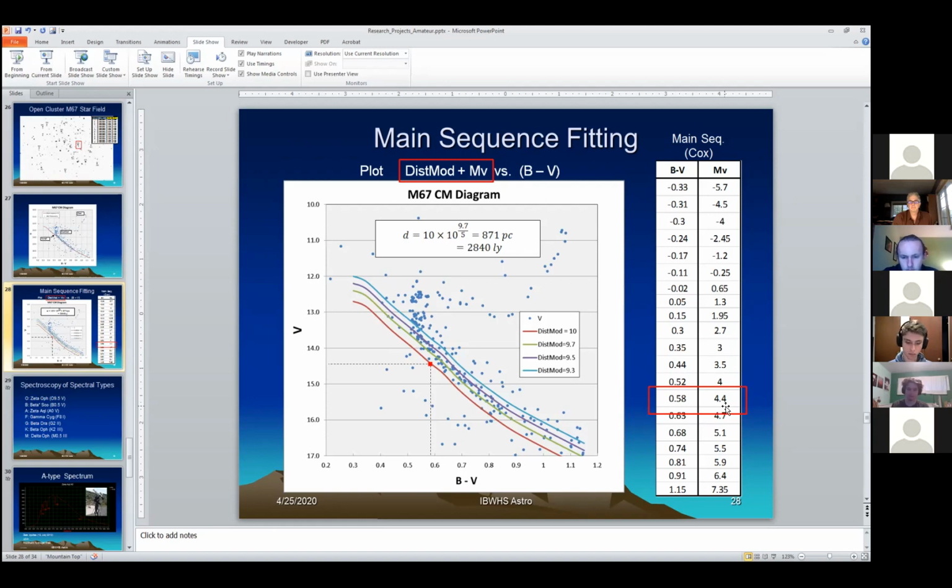Just for the sake of argument, let's assume that the distance modulus is 10, and we'll just add 10 to that, and that'll give us 14.4. So at 0.58 color index, we've got 14.4. Here's 0.58, and we go up to here. Here's about 14.4. So that's a dot right here on this red curve. If we were to do the same for all the rest of this data, we would end up with this red curve right here.